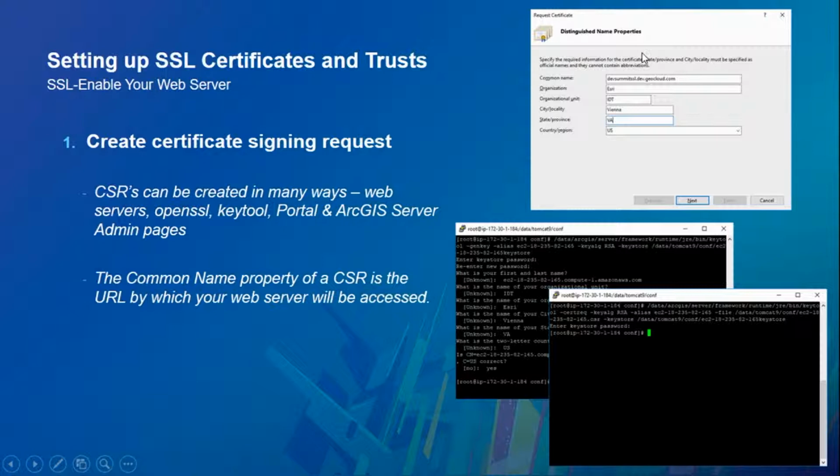You do it right within there. You can use KeyTool. In this example down here, I was using KeyTool on a Linux instance to generate it. But there's a number of ways. These are just a couple of screenshots of ways you can do it. You can do it using OpenSSL, and then there are both ways to generate CSRs in the portal and ArcGIS Server admin pages. All right.